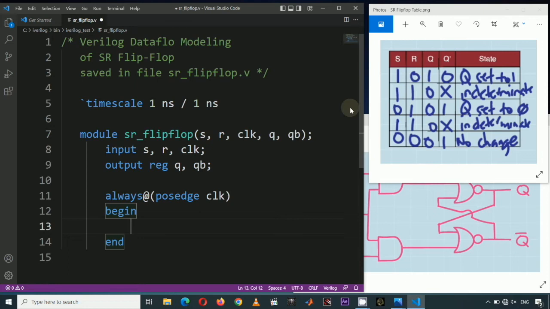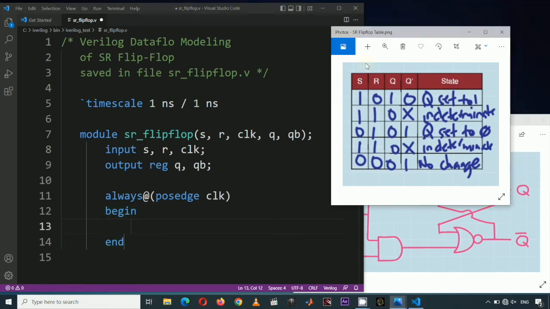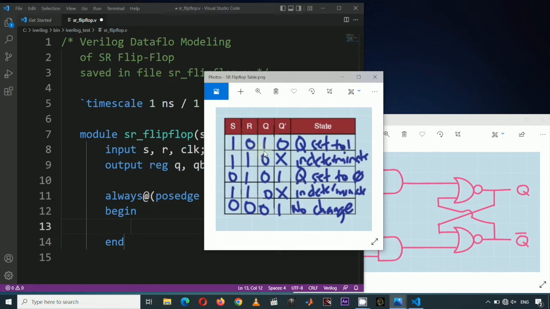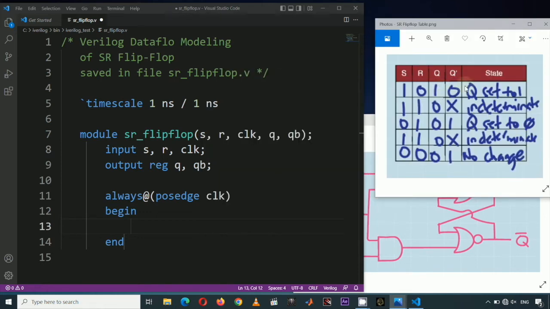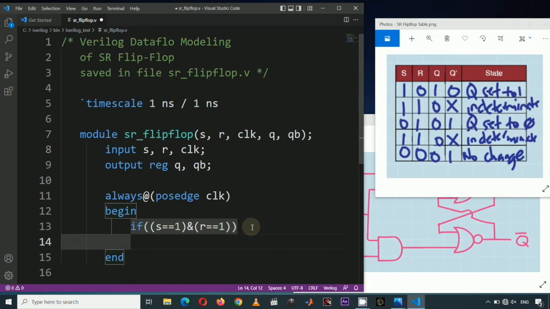So for the first case, based on this table, when S is equal to 1 and R is equal to 0, the output Q must be set to 1 and the inverted output must be set to 0. To represent this behavior, I'm going to use an if statement. So if set is equal to 1 and R is equal to 0. If I only have one statement, like Q assigned the value of 1, then I don't need to enclose this with begin and end. But since I will be using multiple statements, I have to enclose this with begin and end as well. So to increase readability, I'm just going to indent this begin and end keyword.